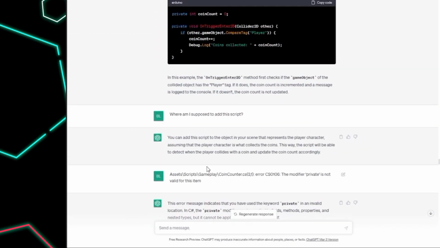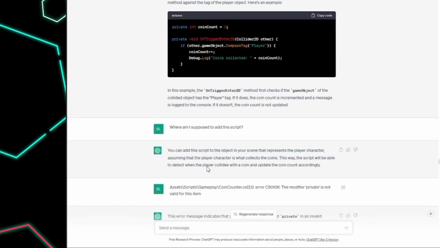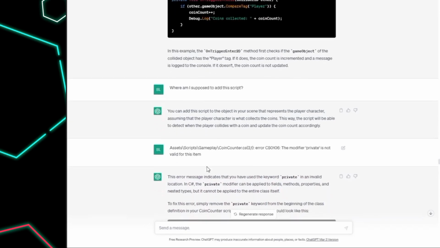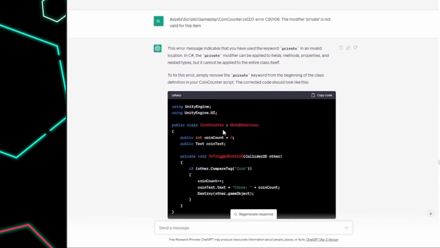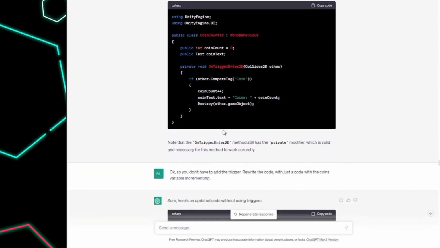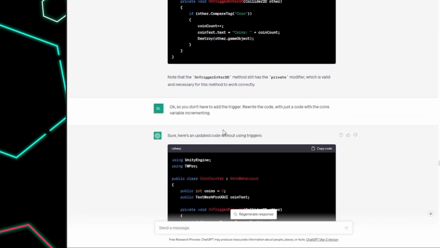So I asked, where am I supposed to add this script? As another way to add specificness. So I put it in a place, and then it gives me an error. The modifier private is not valid for this item. So then it gives me the error code. So then I said, okay, you don't have to add the trigger. Rewrite the code with just a code with the coins variable incrementing.